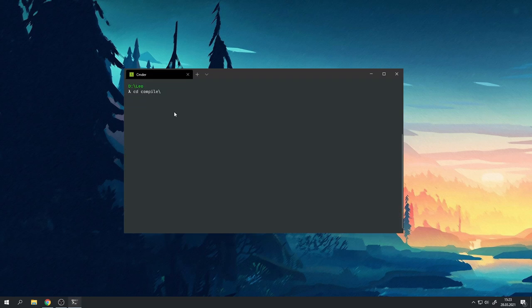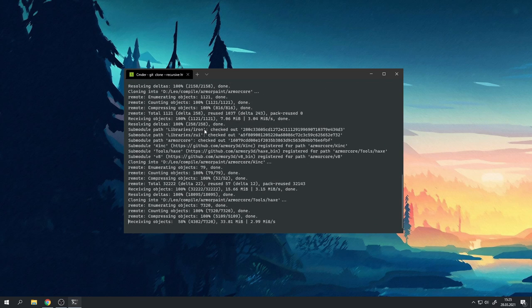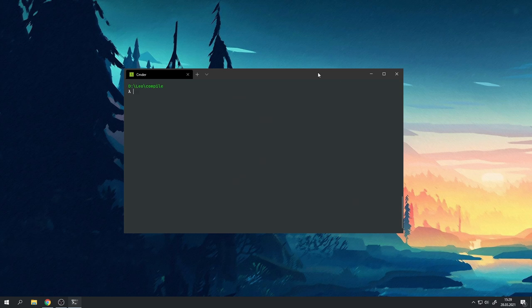I have a folder called compile to compile programs in. Next, clone the Git repository with the recursive flag. Also, all commands will be in the video description. Once it's finished, cd into the Armorpaint folder you have just downloaded and run this node command.